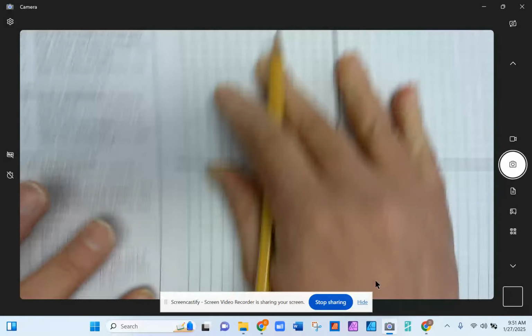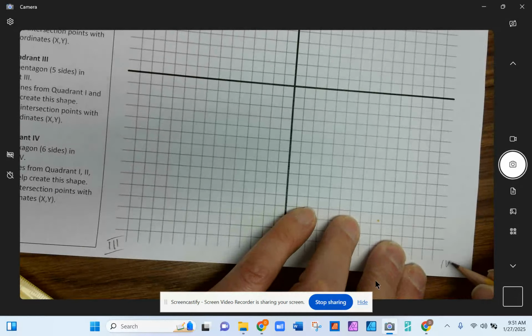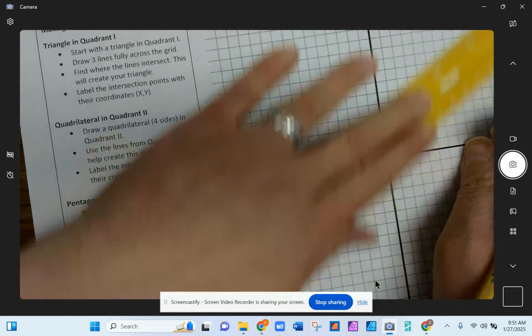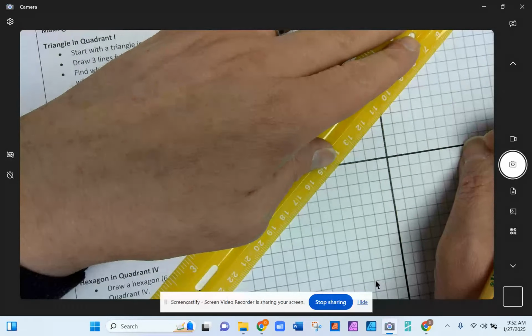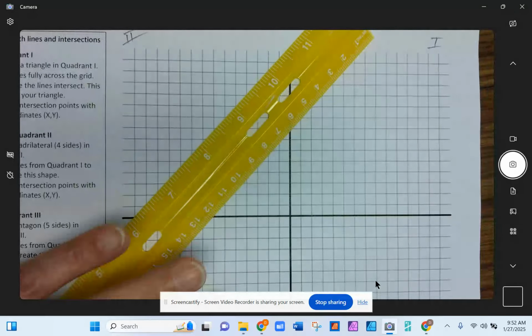Quadrant two, quadrant three, and then quadrant four, right? But in quadrant one, we're gonna make a triangle. And the idea here is all I'm gonna do is draw some lines here. I'm going to put vertices. You know what? I think I'm going to do my triangle first.